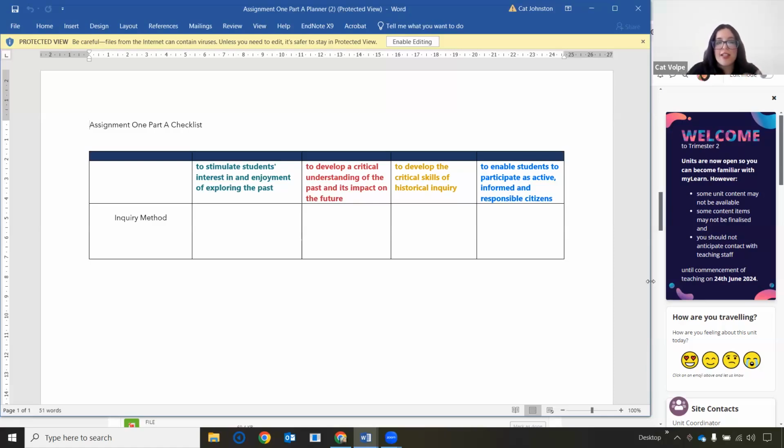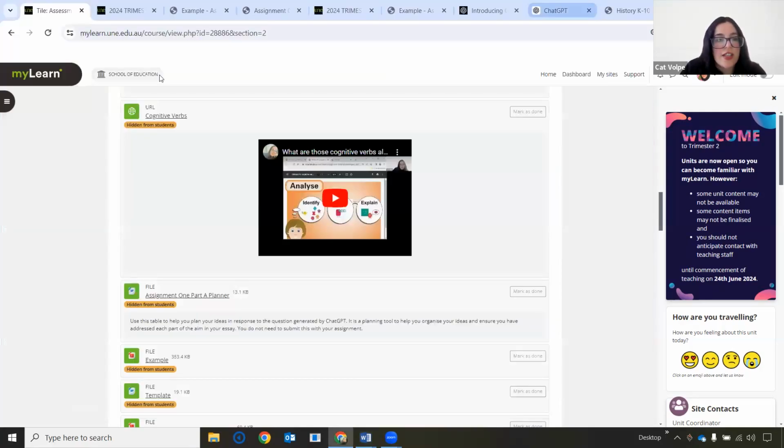So you may find that the generated response really doesn't tap into anything about the stimulating students interested in enjoyment of exploring the past. But in your readings, you have found some great information that helps to explain that, and you can use this to write down where you read that. So it's nothing worse than getting to the assignment and thinking, I do remember reading something about that, but I don't remember where it was. So this can help you stay organized in that way. Again, you don't have to use it. It's just there in case you want to.